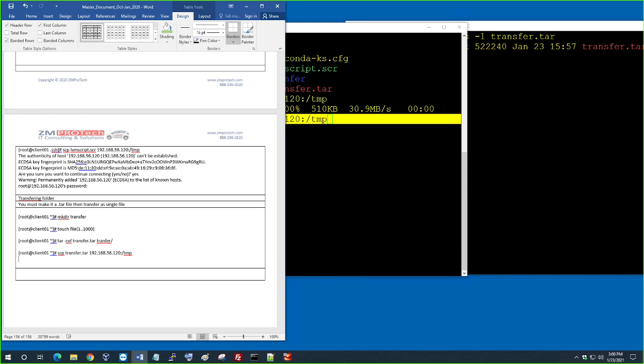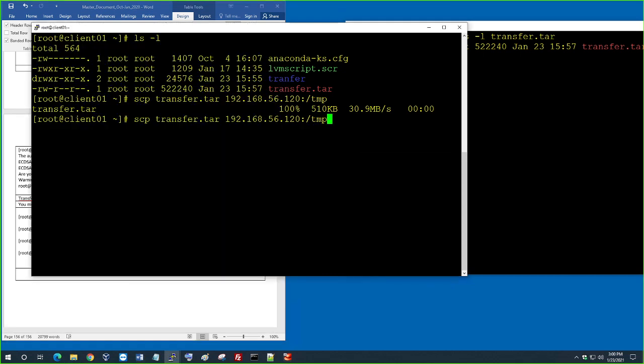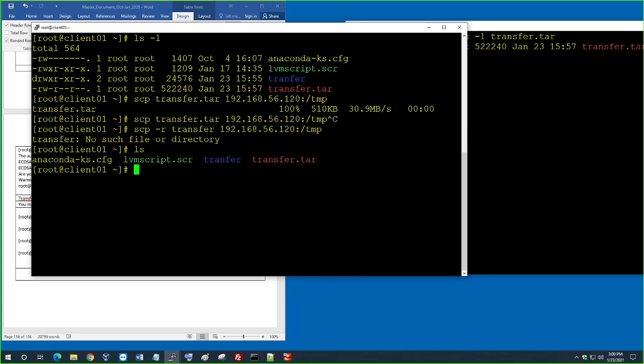Okay, so this is what SCP is. In order to transfer it as a single file, you have to make it a tar file. You could still do it if you want to transfer the folder, but the chance of data loss is higher. If you do -r transfer, now you could do SCP.